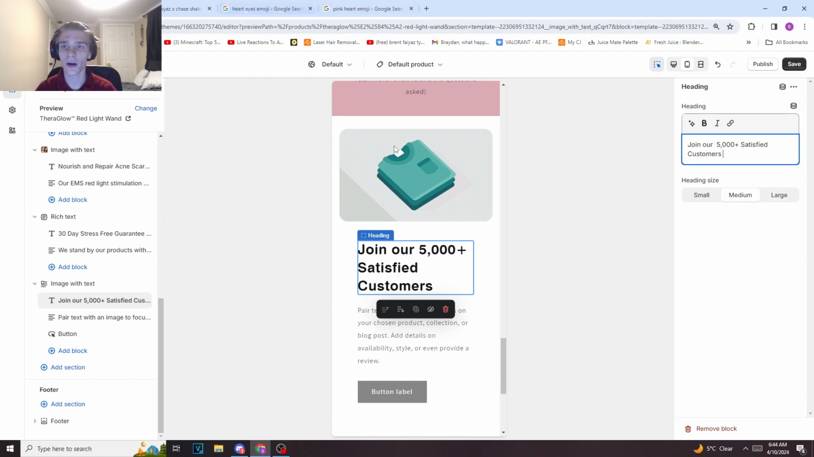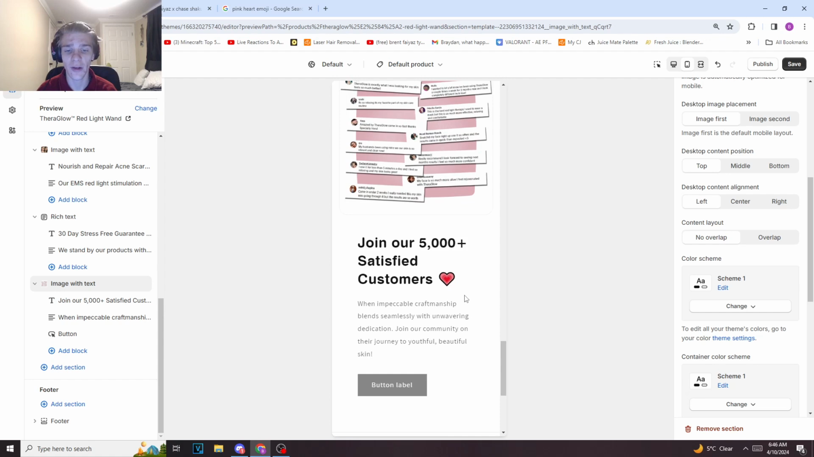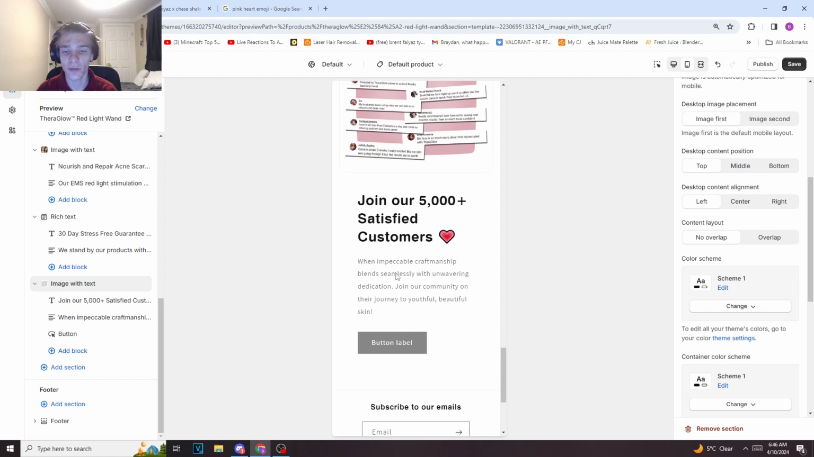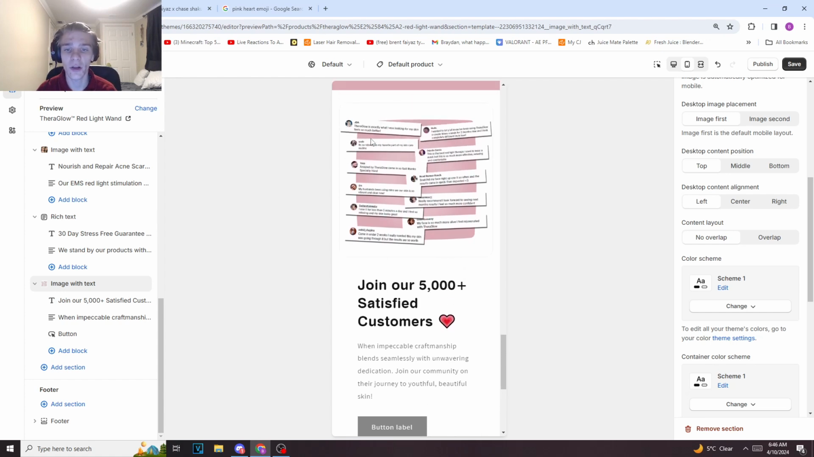And maybe I'll import an emoji with this and import my text, but I will get back to you guys when that is done. So I've imported our text here. Yeah, it's relevant to the product. It says join our community on their journey to youthful, beautiful skin, as our product provides. And this comment collage here I made on Photoshop. Like I said, I will go over my Photoshop documents very quickly in this tutorial.